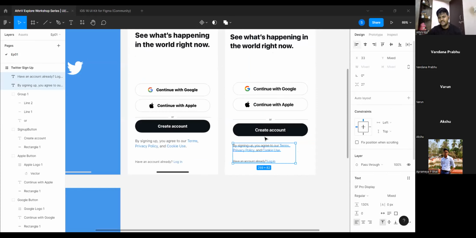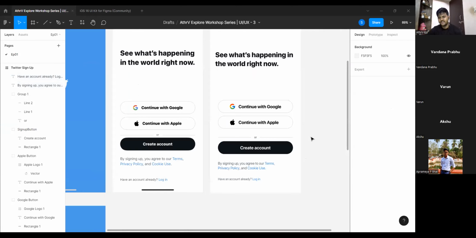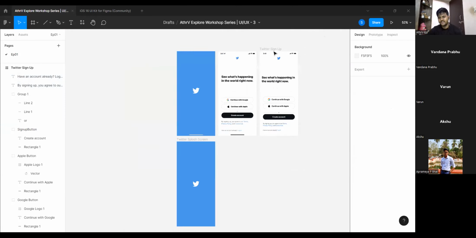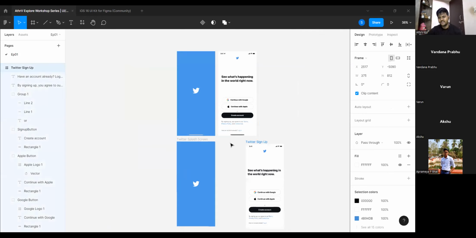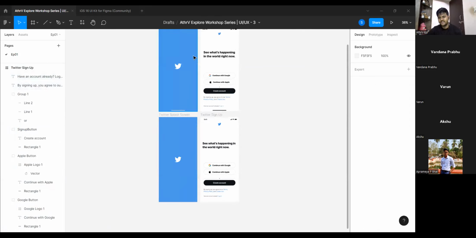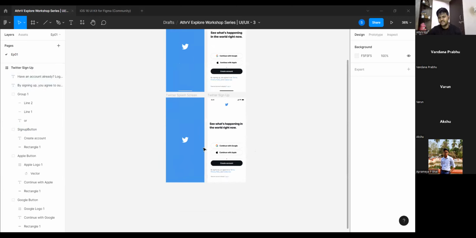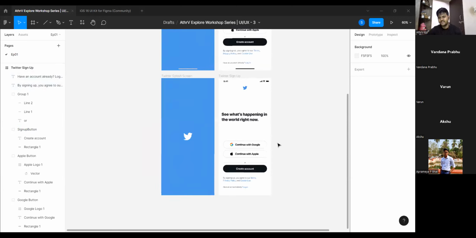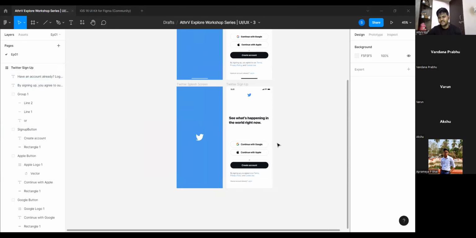You can also right align these things. That's it. You can go on refining things. You can do whatever you want. So these are my iterations. So this is my thing with replicating. This is the original screenshots, and this is the replicated screen. So I hope this gives you a brief introduction of how to use the Figma tool.